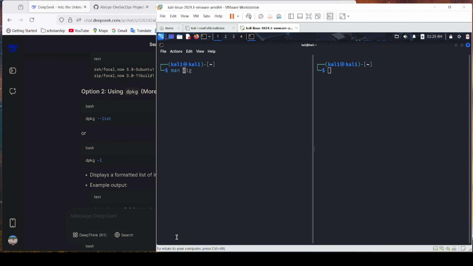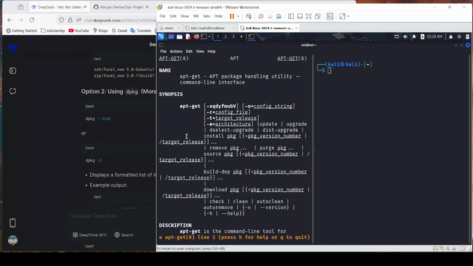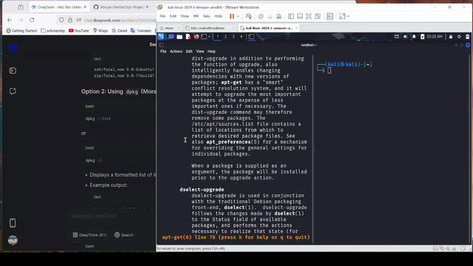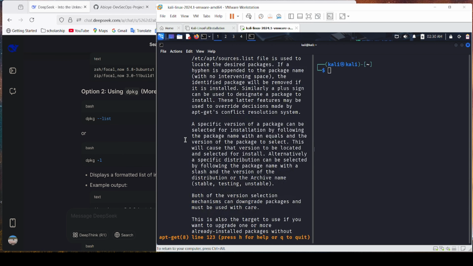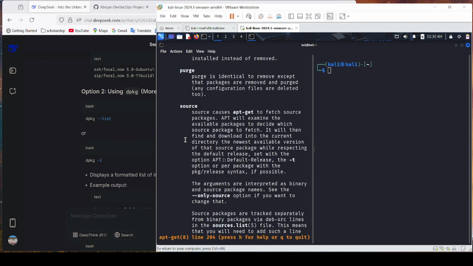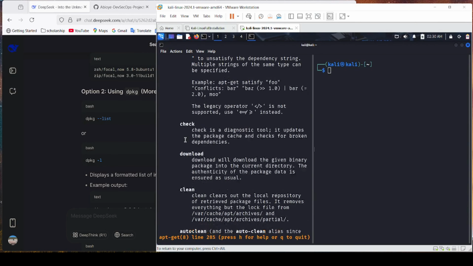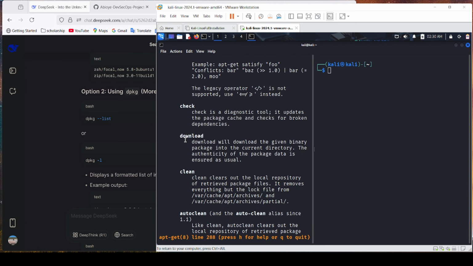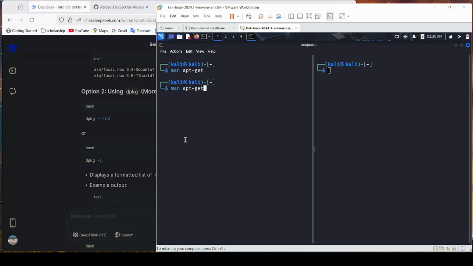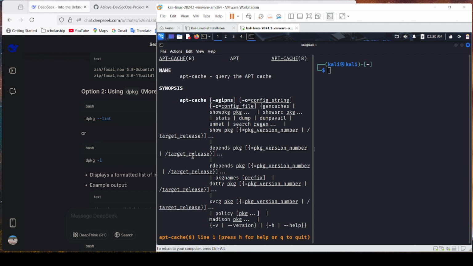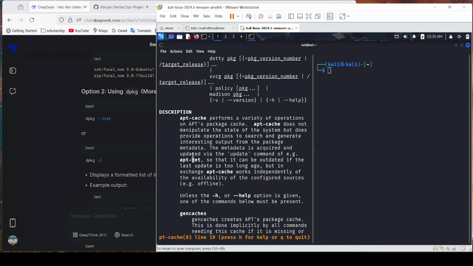We can do man apt-get. I talked about how to use your manual and how to use your help. Let's see the information we get here. apt-get: select, upgrade, install, source, purge, build-dep, satisfy, check, in the diagnostic. Okay, let's step out of this. Let's check for apt-cache, because those are the two we've seen so far.